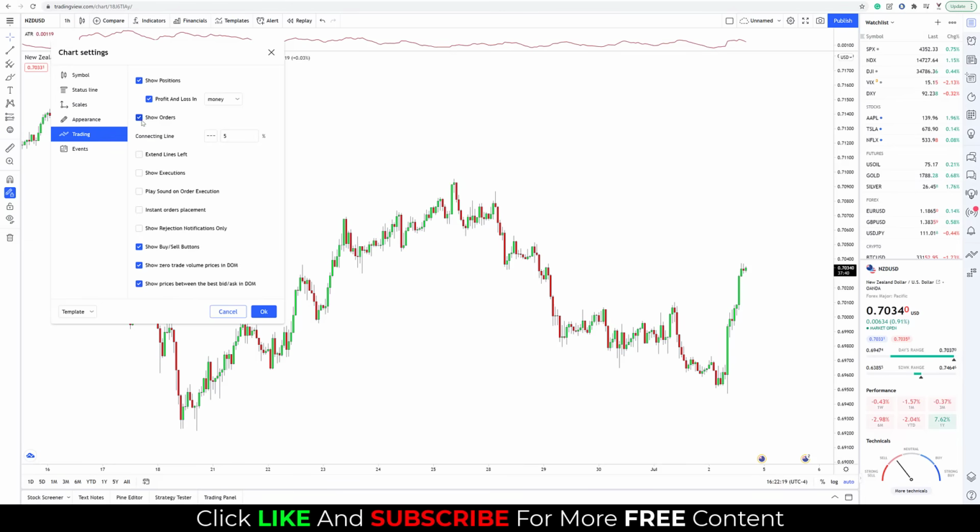Showing your orders means the orders that have not been filled yet. So that would be your limit orders and your stop orders. Don't know what a connecting line is. I've never messed with that setting. Extend lines left. This is going to extend the lines for your orders. Like if I had a position on right here, instead of it just showing this big, it would extend the line all the way. Show executions.